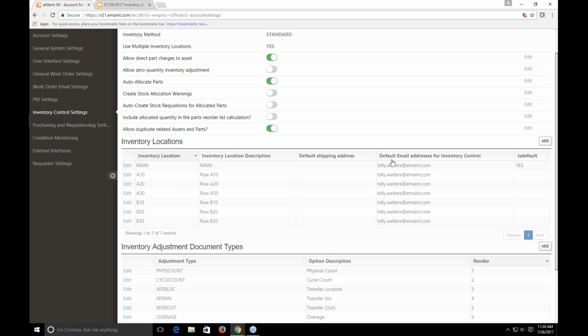And then the last one we have here is default email addresses for inventory control. So one of the features we've talked about already is the ability for parts to be on the reorder list. So what happens is when a part does go to the reorder list, you can have different individuals receive an email anytime a part has hit that reorder list. And what you can do is you put the email addresses here on a per location basis.